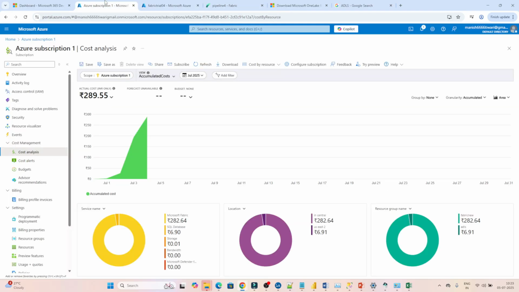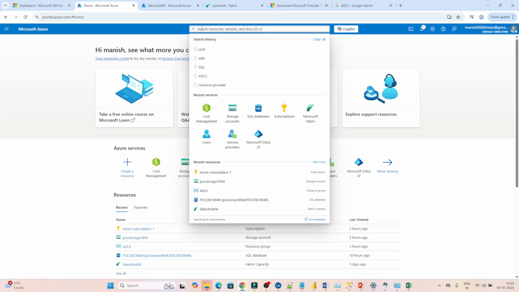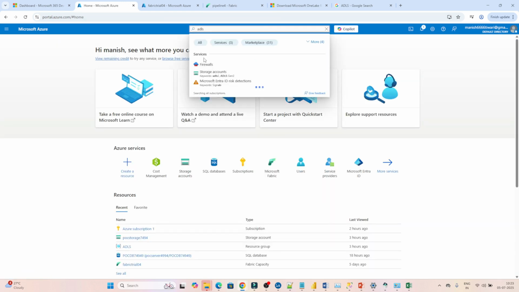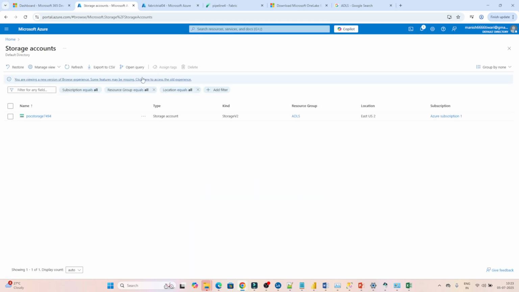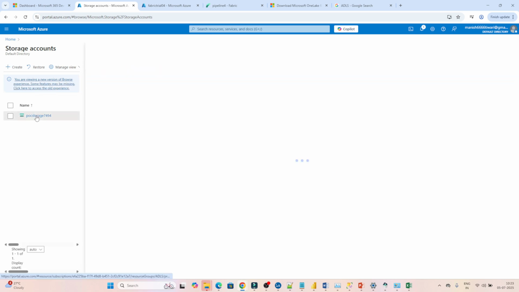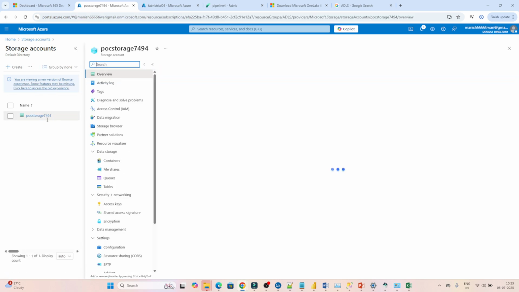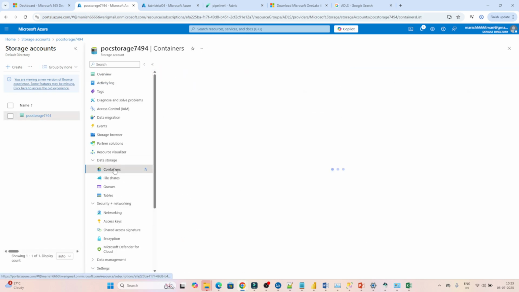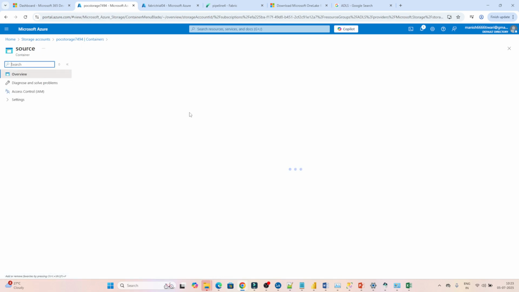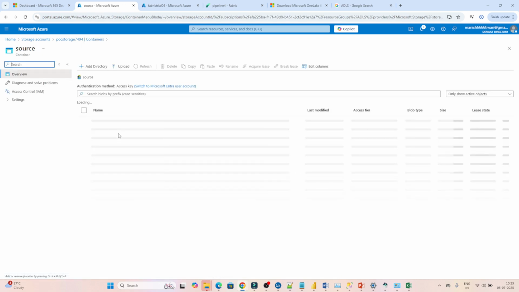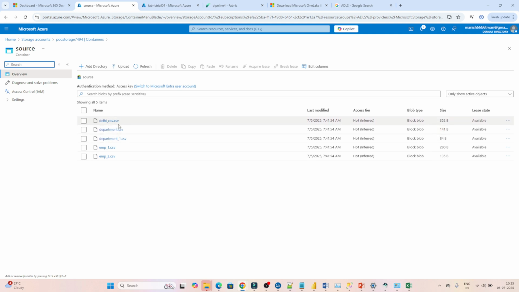I open my Fabric. I have also created a blob storage, so let me show you. I'll go to the ADLS. I have created an Azure Data Lake Storage account. In the last video we also covered how to create an ADLS account and how to upload a file. This is the storage we have created. In this storage I have a container, the source container, and in it I have a couple of CSV files available.